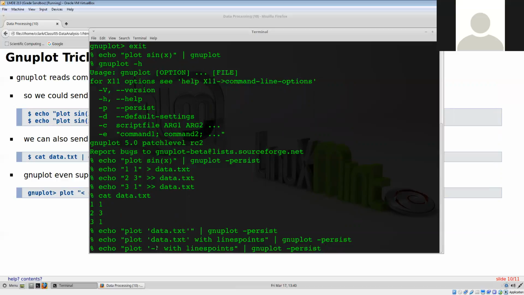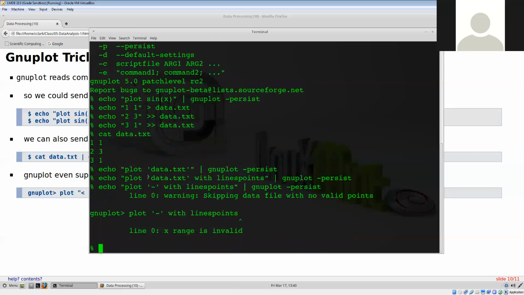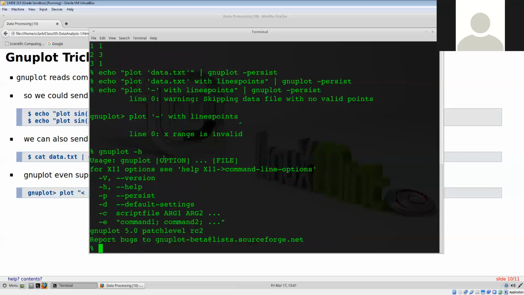The problem is I can't read data from standard input at the same time that I'm reading commands from standard input. So this is trying to read a command from standard input. When I give it this dash option for the file name to read from standard input, that's being used to interpret commands. So I can't get it done that way. What I can do, though, is if I look at the help from Gnuplot again, Gnuplot takes an option -e, and -e allows me to specify a set of commands that I want Gnuplot to run before it starts processing standard input.